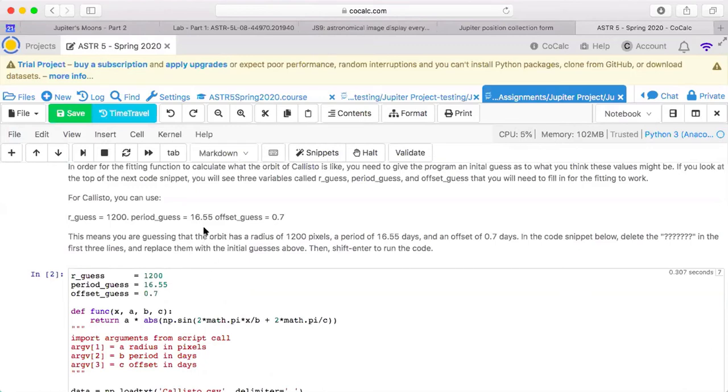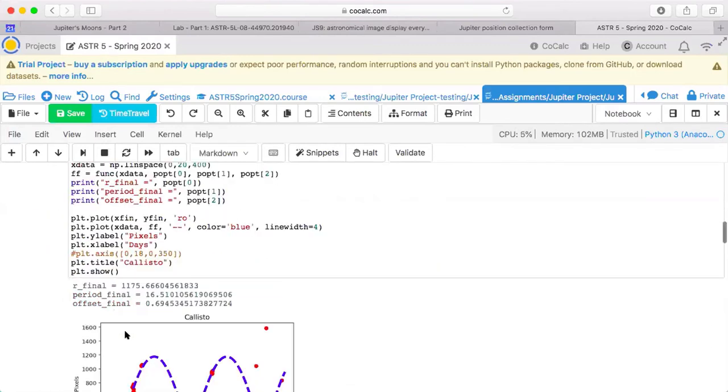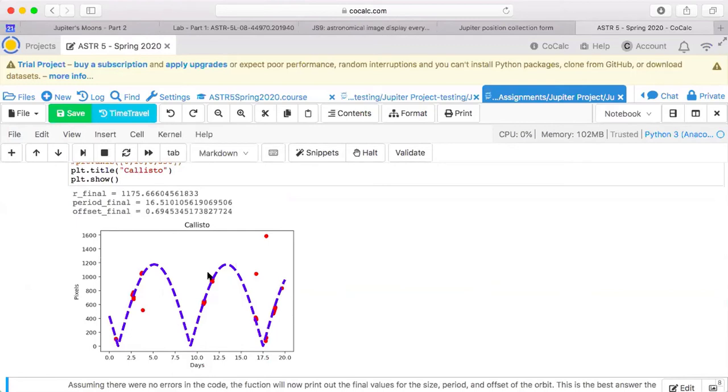So now when I do the Shift Enter and scroll down, I can see that the blue curve is my fit. You can definitely see that there were some measurements that were taken that were not correct, but most of them are following along this line right here. The things that you need to record for your answer sheet are these numbers right here. So this R final, that's the distance in pixels from the moon to Jupiter at its furthest away point. The period is in days, so that's how many days it takes that moon to orbit Jupiter once.